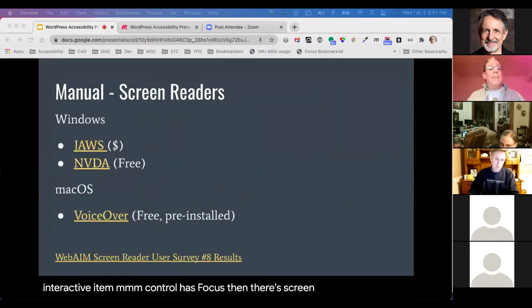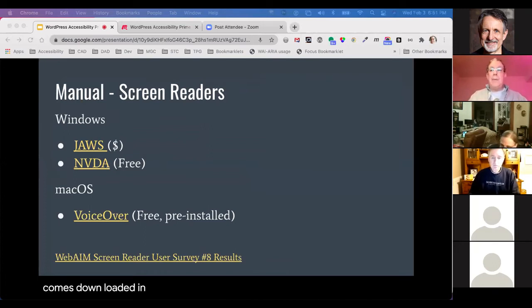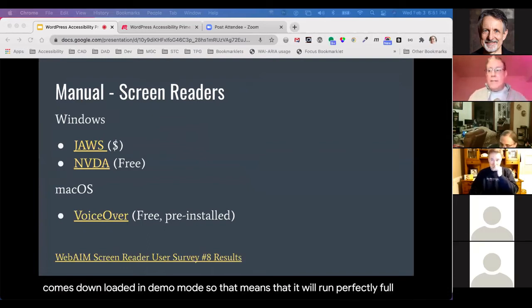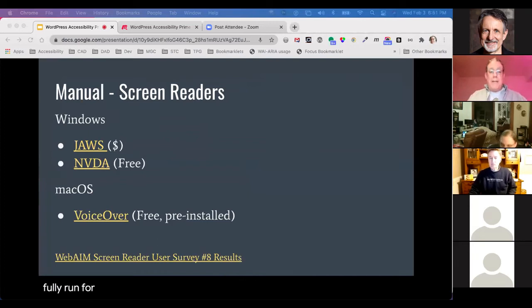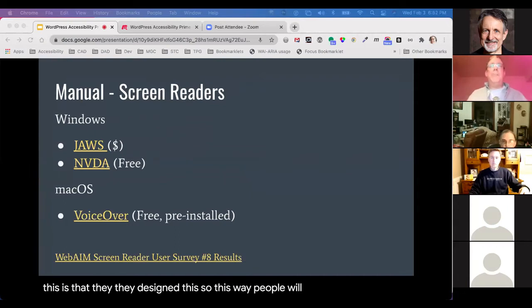Then there's screen readers. Now, again, for Windows, there's JAWS and NVDA. JAWS is free to download, but it basically comes downloaded in demo mode. That means that it will run fully for 40 minutes. If you want to use it again, you must reboot. The purpose for this is that they designed it so people wouldn't use it to test websites. That's actually against their license. However, people still do to a point.